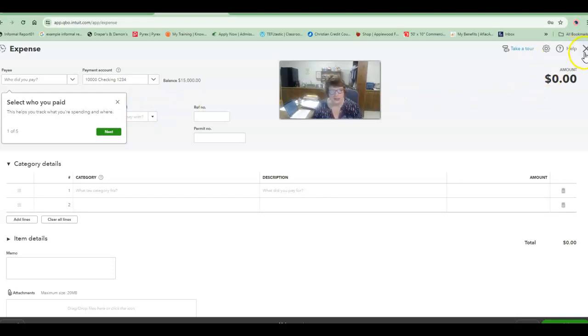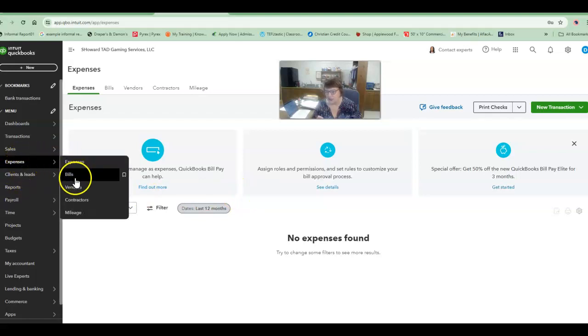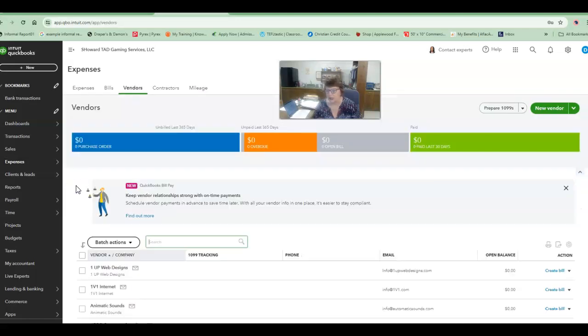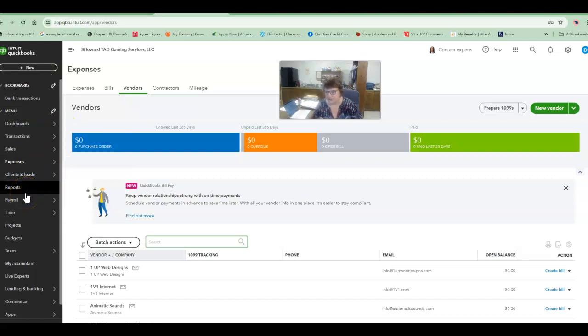All right, so I'm going to close this because we're not going to go any further with this. All right, in your case studies, on page 38, you need to edit 3 vendors. So we need to go to the vendors list. I'm just going to click on Expenses and click on Vendors. You can get to that several different ways. You can click on New. You can go to Lists. So I'm just going to click on Vendors.